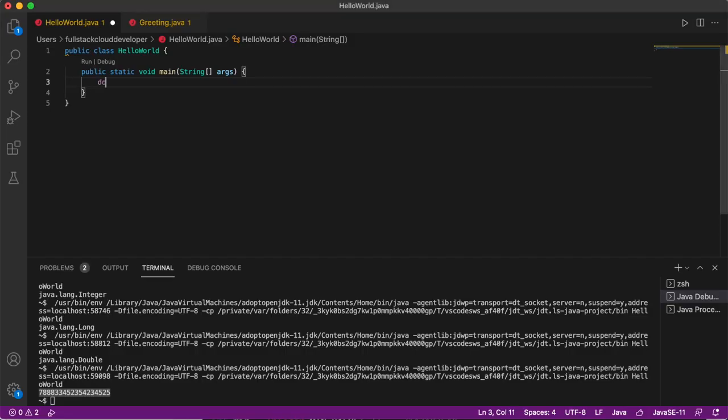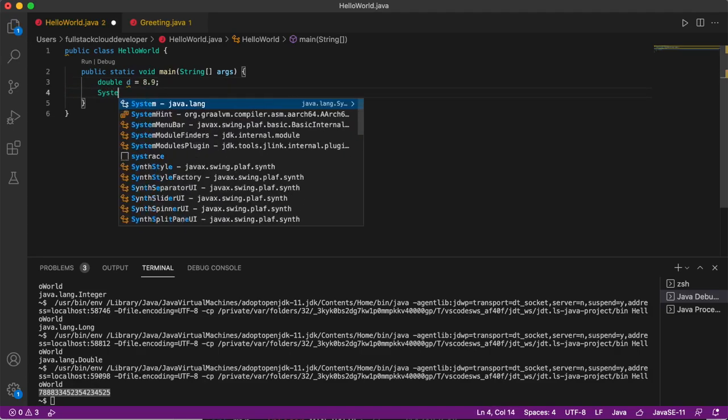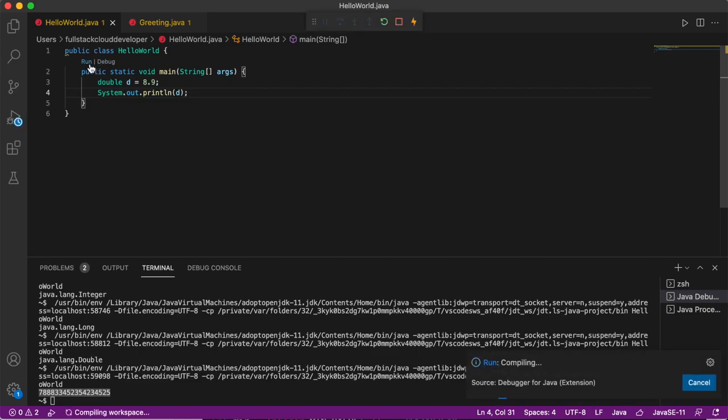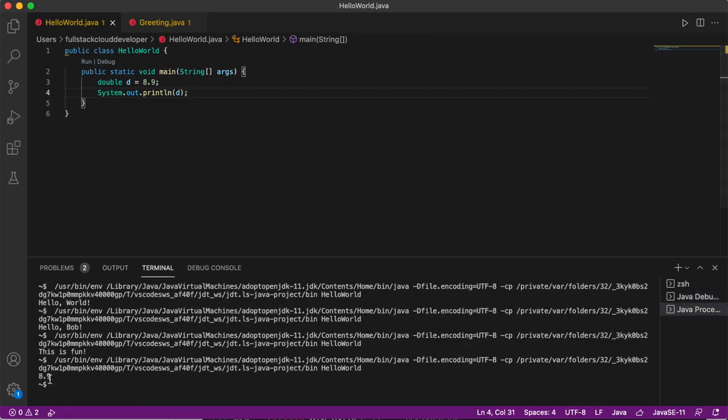Double. So let's do a double. Now remember, double has a decimal, and that's the default type. So 8.9 is going to be the default type. So if I print that one out, and we're going to do D, and let's just run. We don't need to debug right now. So 8.9, so that works.